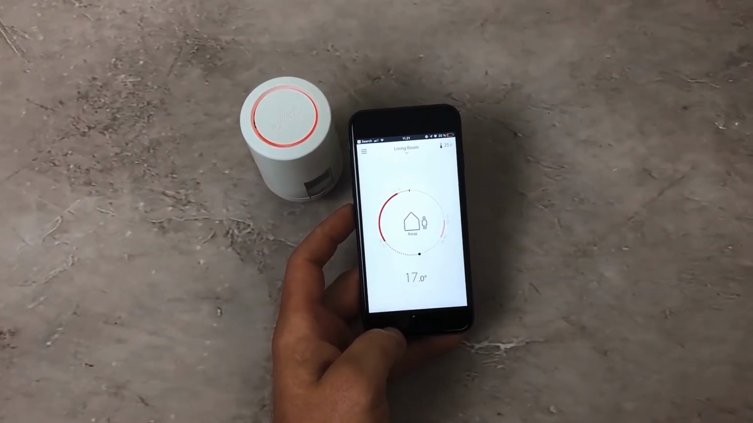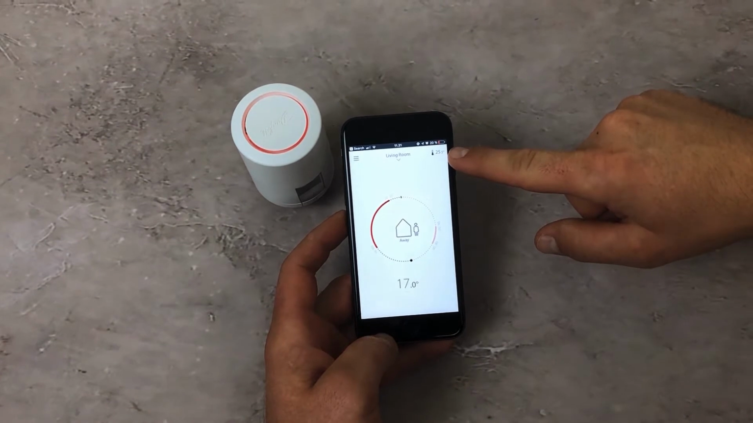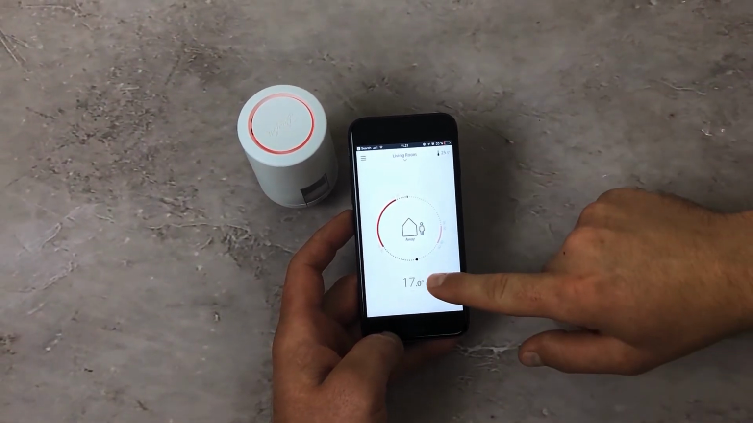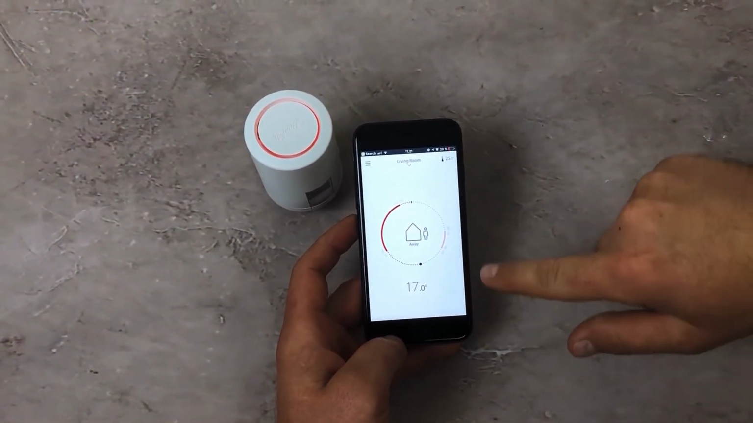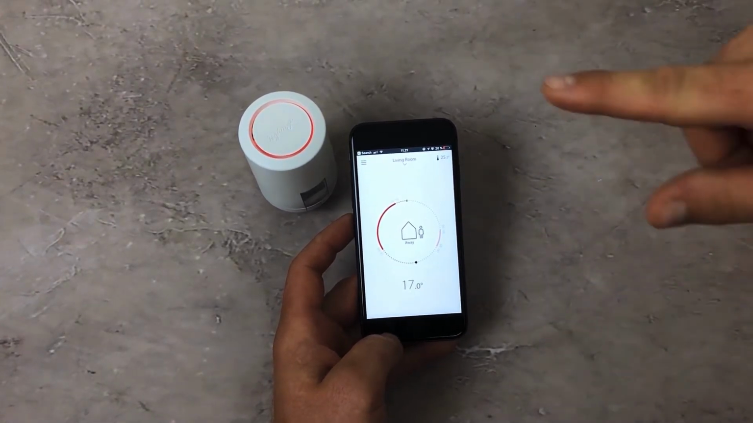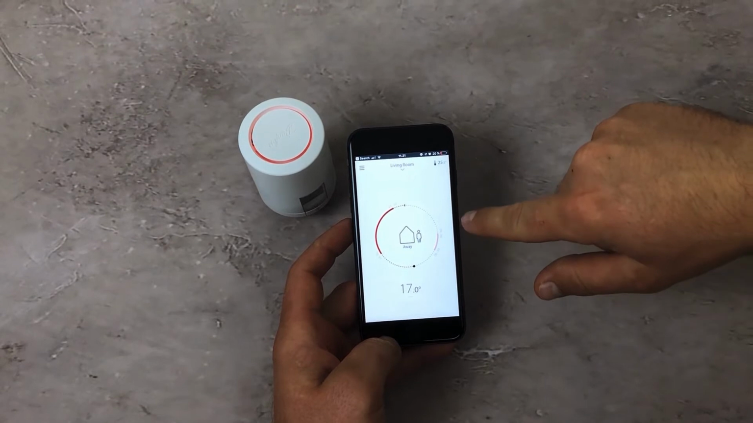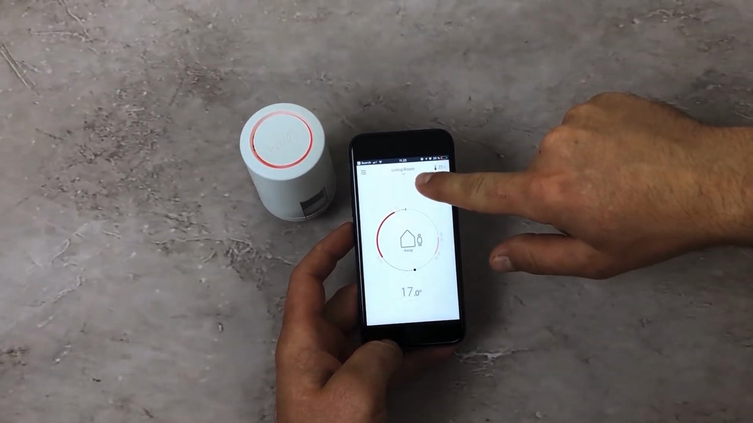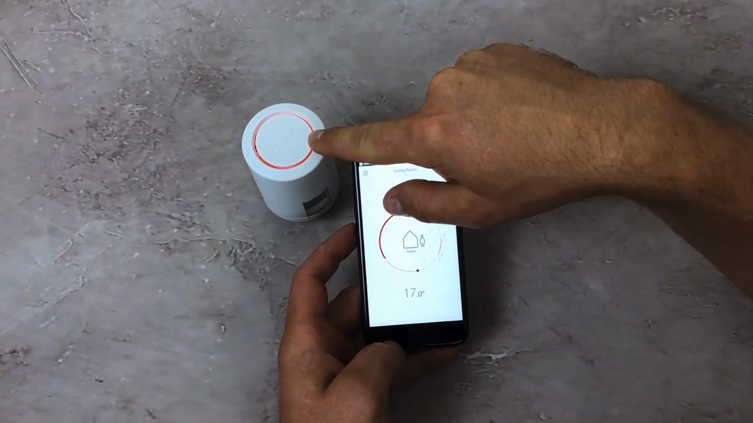From the app home screen, you can see the actual measured room temperature, you can see the actual temperature set point, and you can see the schedule for the day. You can also see which thermostat we are connected to. In this case, it is the living room, which activates the red ring on the thermostat.